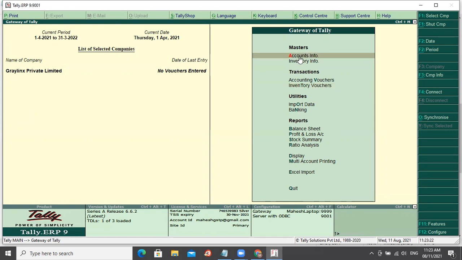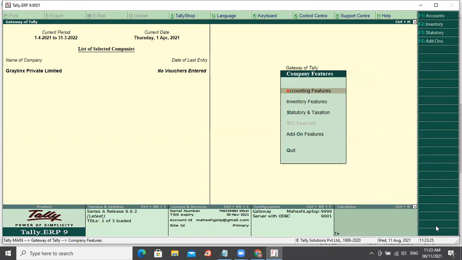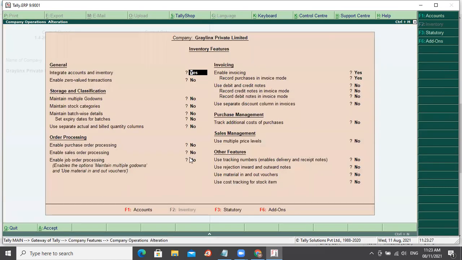Before we even do that, let me just enable a few of the configurations. We want purchase order and sales order. Then we also want GRN and delivery notes. So I'm just enabling these capabilities.